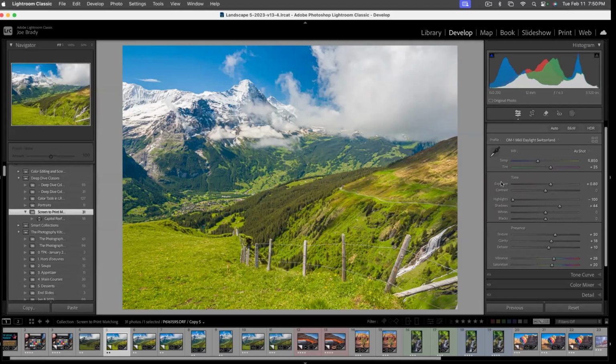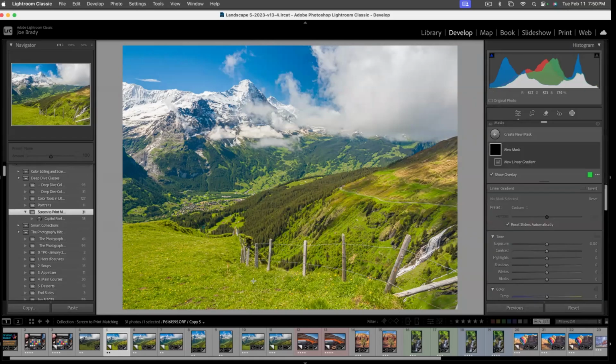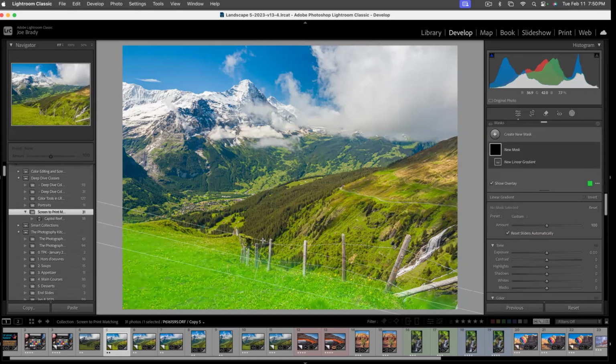Okay, so let's do some local stuff. There's this big patch of green with some yellow in it. Well, let's just do a gradient. I just hit M to give me a linear gradient. Let's make that a little bit darker.